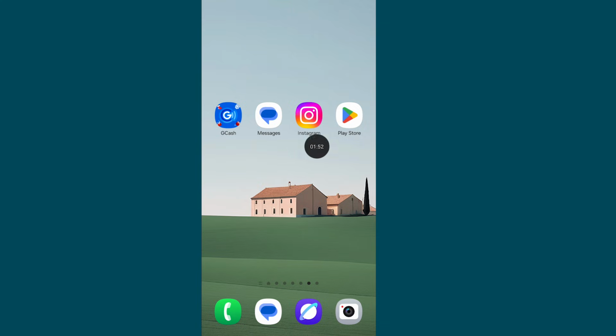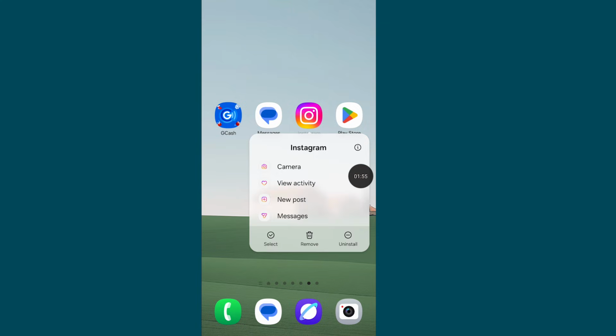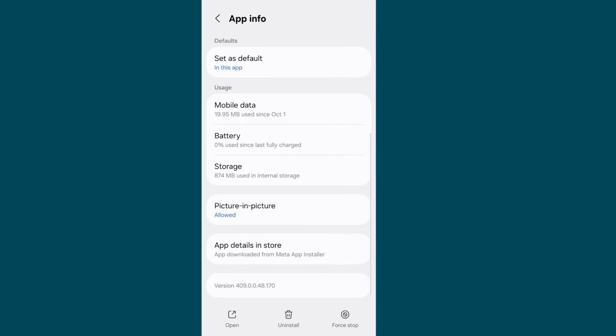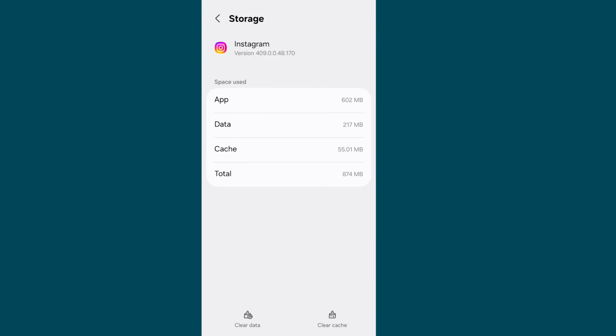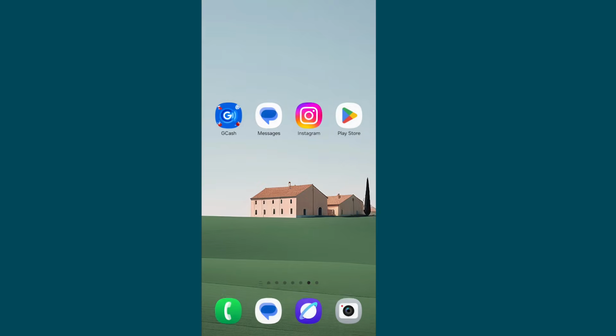Tap and hold on Instagram app. Click on I button. Now scroll down, go to Instagram storage. Now from the lower corner, clear cache data from Instagram app. Now go back and follow the third step.